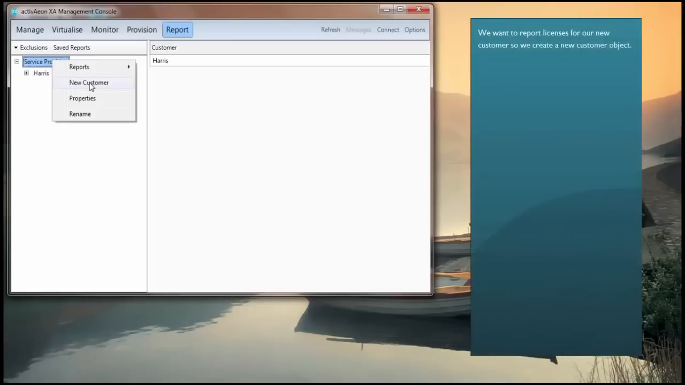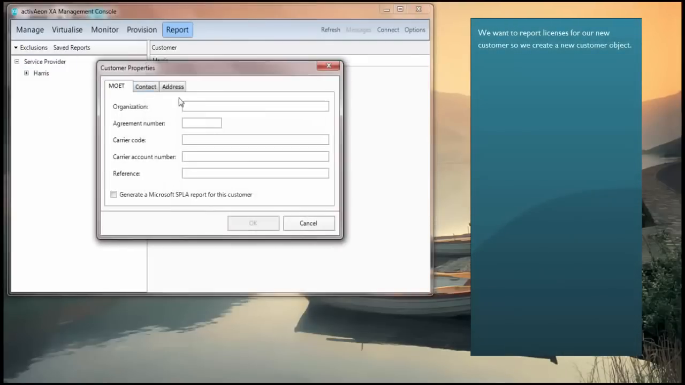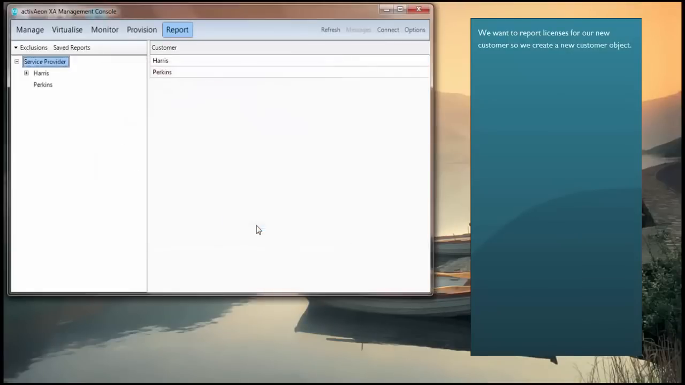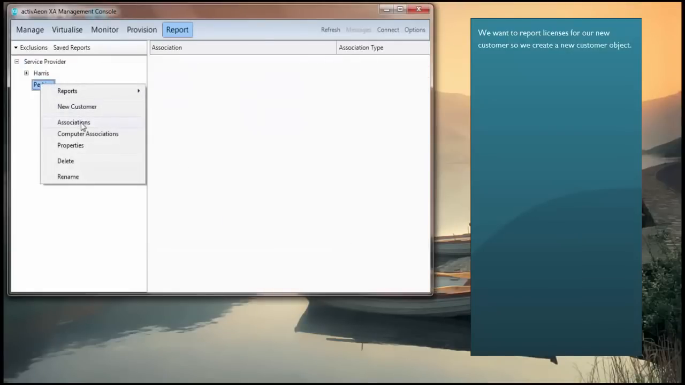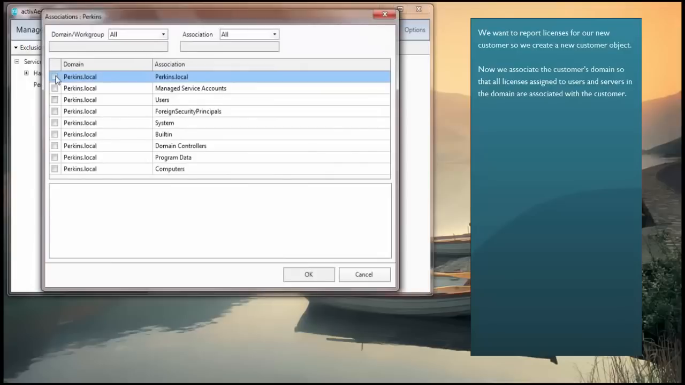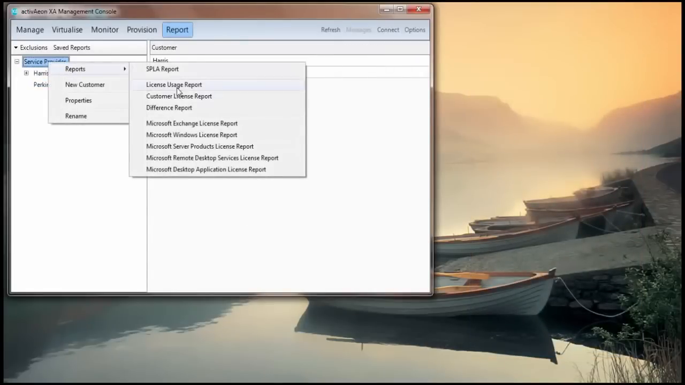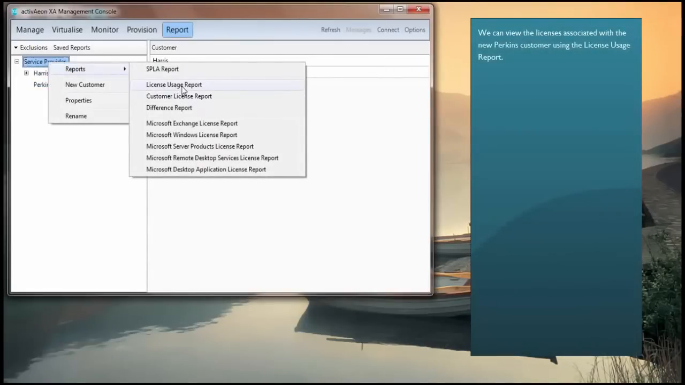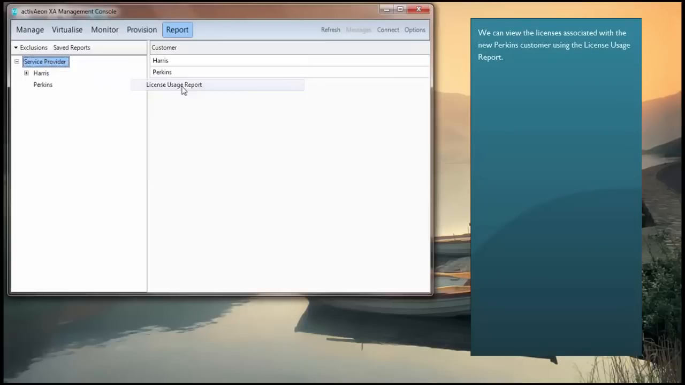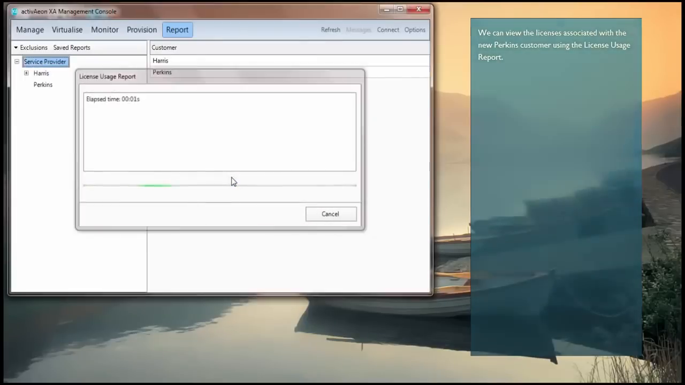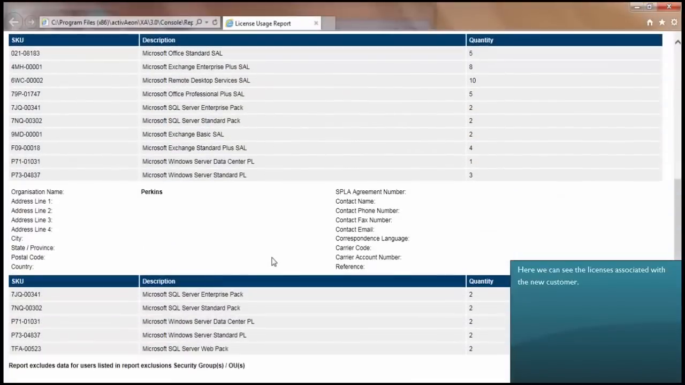We want to report licenses for our new customer, so we create a new customer object. Now we associate the customer's domain so that all licenses assigned to users and servers in the domain are associated with the customer. We can view the licenses associated with the new Perkins customer using the license usage report. Here we can see the licenses associated with the new customer.